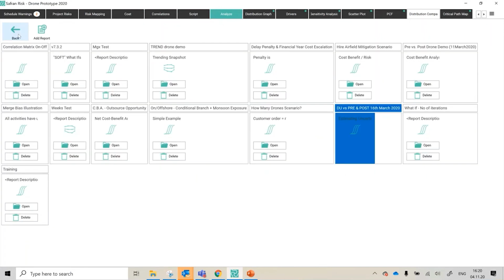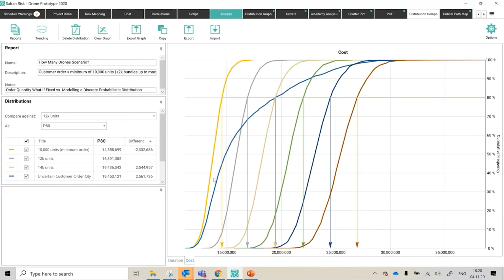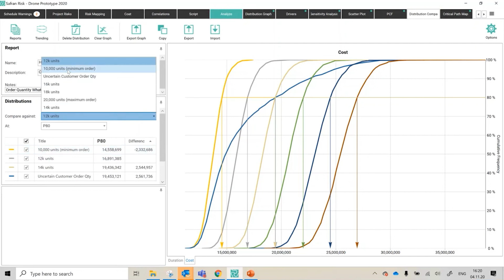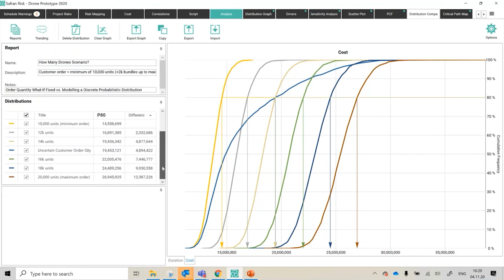But yeah, largely for me, I think the benefit here is that you can create these kind of what-if scenarios. Like I've got this one here, the how-many-drones scenario. So I mentioned our customer is going to order an uncertain number of drones. The minimum they can order is 10,000 units. So I'm interested in comparing against the minimum order, and then I can re-rank the information. And as you can see, I've rerun the model with 12,000 units, 14, 16, 18, up to a maximum of 20,000 units. That's the maximum we can supply.